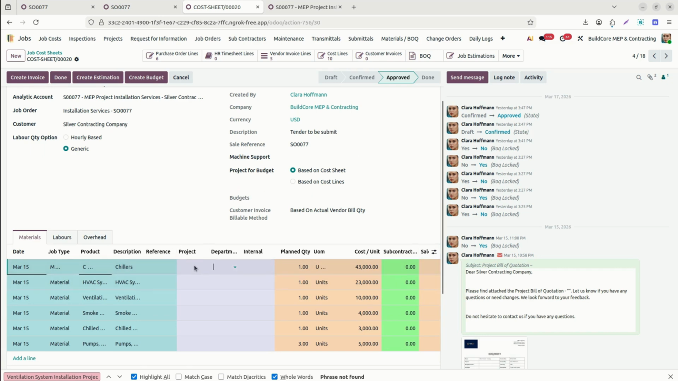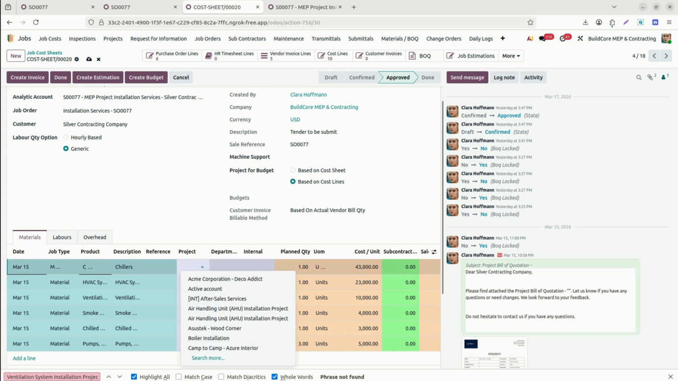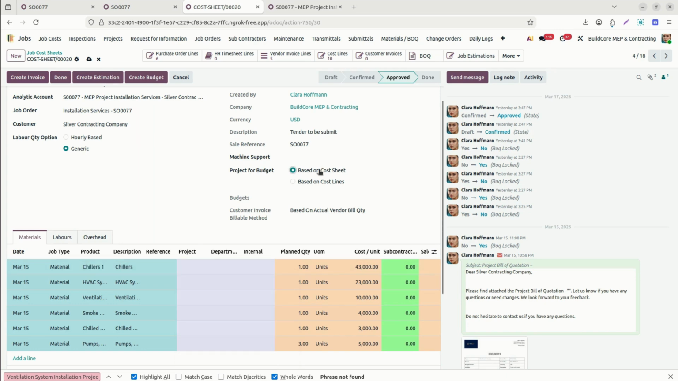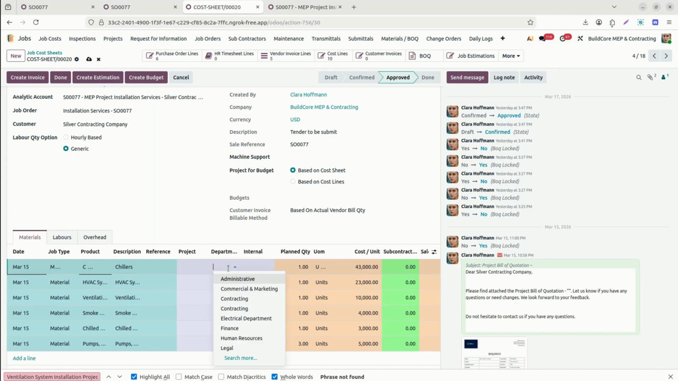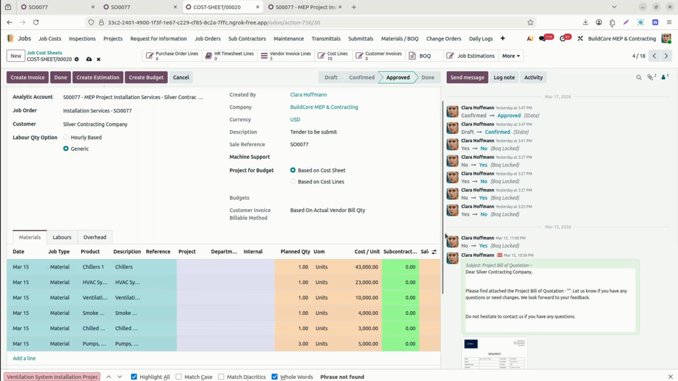Right now it is disabled because our option is based on the cost sheet. If I change the option to create based on the cost line, then for each line I need to select the project separately. So it depends on your requirement. Right now we will make it based on the cost sheet, so for each line the project will remain the same. You can enter the different department and the internal costing for the cost center for costing purposes. Totally it's available and it is working nicely.